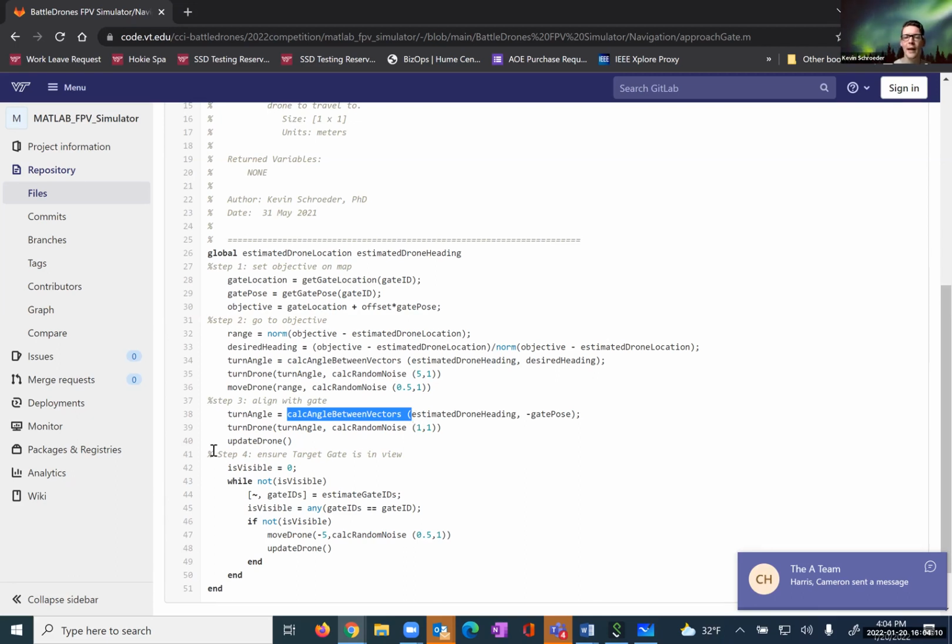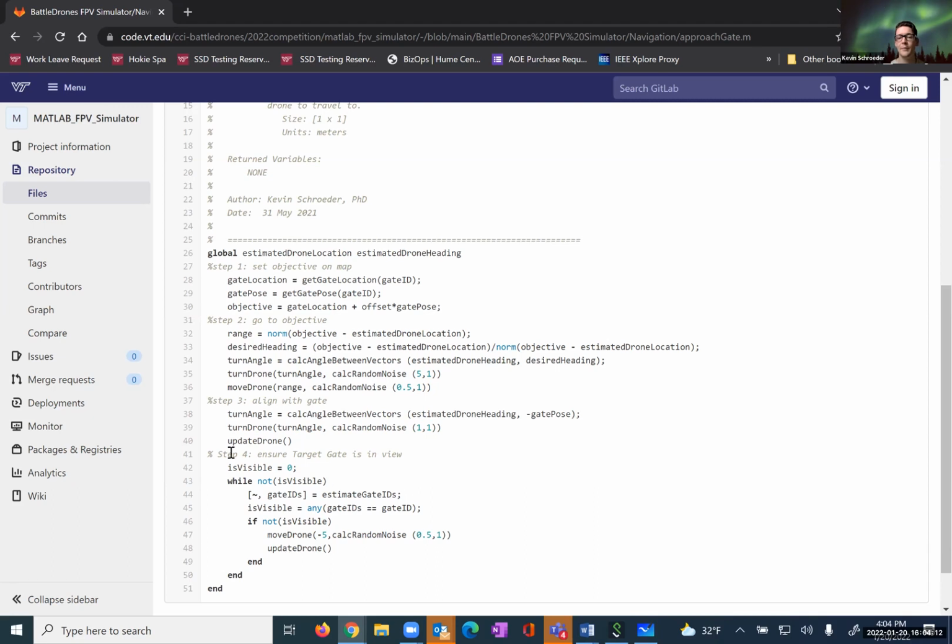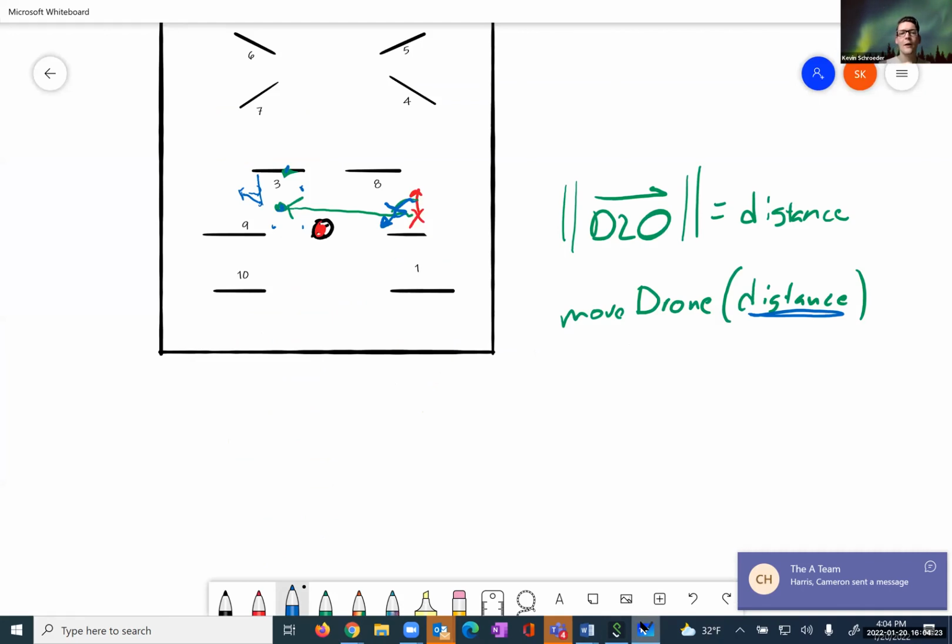But I've actually added a fourth step. And that fourth step is checking whether or not the gate is in view. Because if the gate's not within view, because there's that little bit of uncertainty of where I am, let's say I'm at this point right here, and I turn to face the gate, on my next step, which is fly through the gate, I'm going to fly right through the post of that.